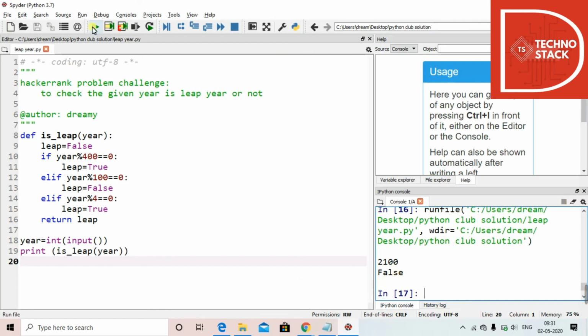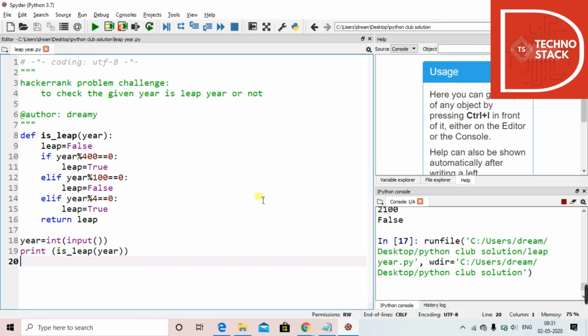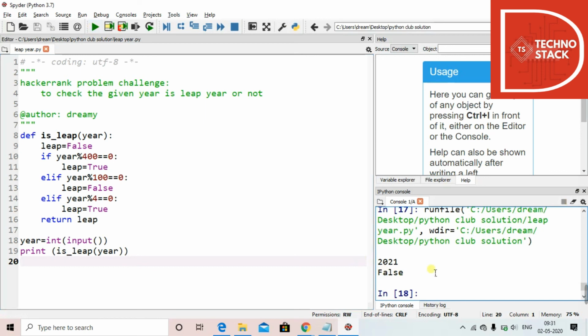We'll also check it for non-leap years to confirm that whatever we have taken is correct. So we take the next year 2021 and see it. It's returning false. So our entire program is correct. That is the testament of our code. So that was all for this.